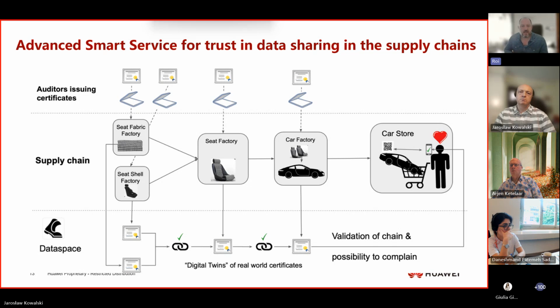Here you can see 3 levels. On the top level are the declaration of principles and different documents, which can be digital or scanned, provided by each of the chains or in each of the steps of the supply chain. In the middle, you can see the representation of the supply chain, and on the top, the digital twin or the representation of the data space.